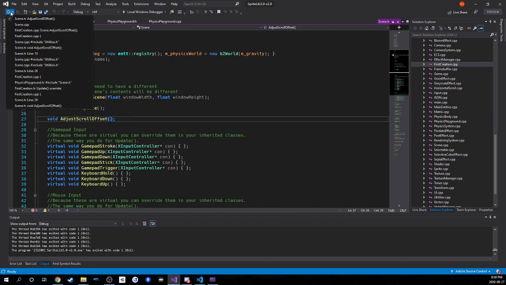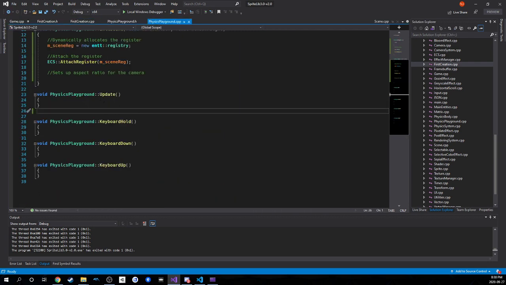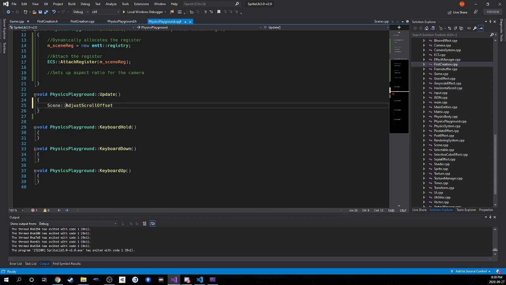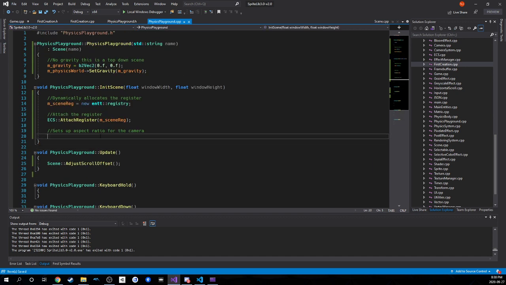Now, if it hasn't been declared yet, I believe it'll just bring you to the definition. But if it's not declared, it'll also be giving you errors, I believe. But we can just write adjust scroll offset or scene. But yeah, that's the gist of it. So now we can continue on. Now we don't have to write adjust scroll offset, which is great, which is amazing, honestly.